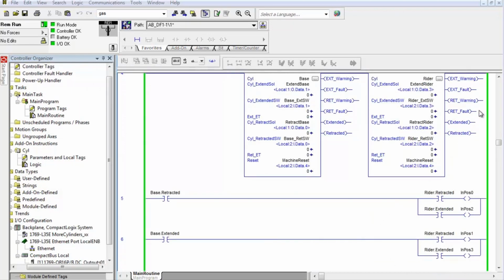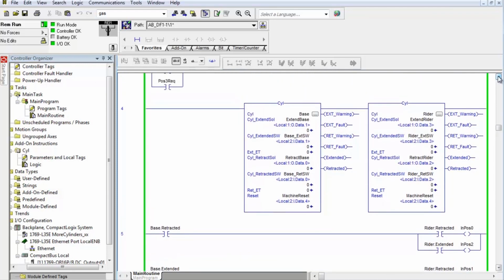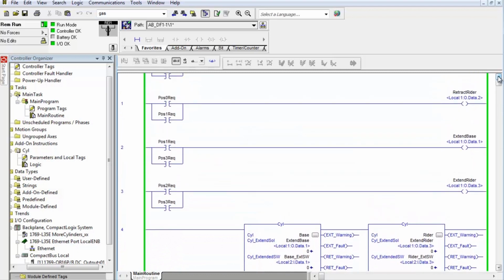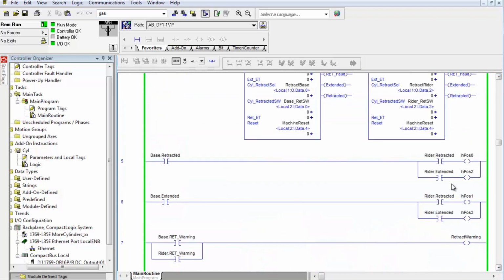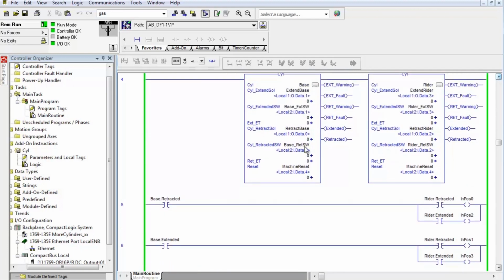I did this to point out that remember, this is not in the add-on instruction yet. We've not nested these add-on instructions. But something I want you to notice, that this logic that marshals the retracted and extended condition of each of these cylinders shows that you're in no position right now. And if I flip the switches, it's not going to show a position, simply because as far as this logic is concerned, you're not extended or retracted.